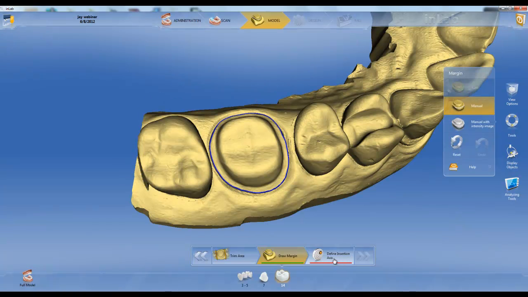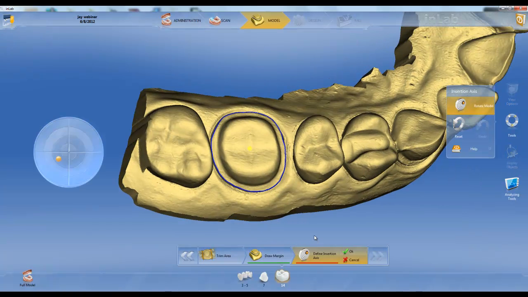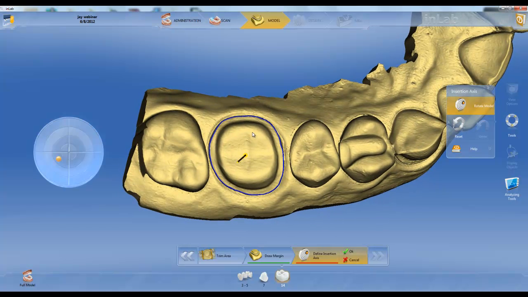Next, we want to define our insertion axis for each particular restoration. It's a little bit different. On the left-hand side, you have a little target. You just grab the little ball. And as you can see, as you move it, you want to minimize as much yellow as possible. Once you have it straight up and down, hit OK.